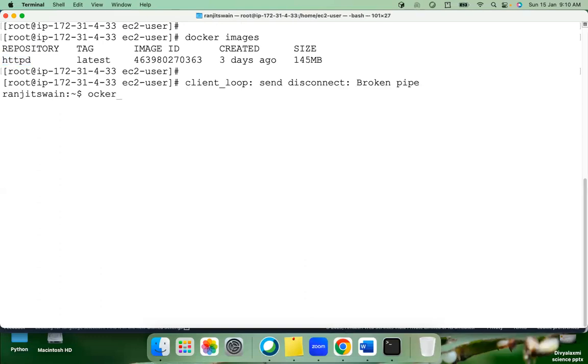What is the command to delete an image? Docker RMI. Yes. So you can use docker rmi and the image name, and this is the previous version of the command, the old method. The new method is to use docker image rm and then provide the image ID, or you can provide the image name, the repository name, and the tag.